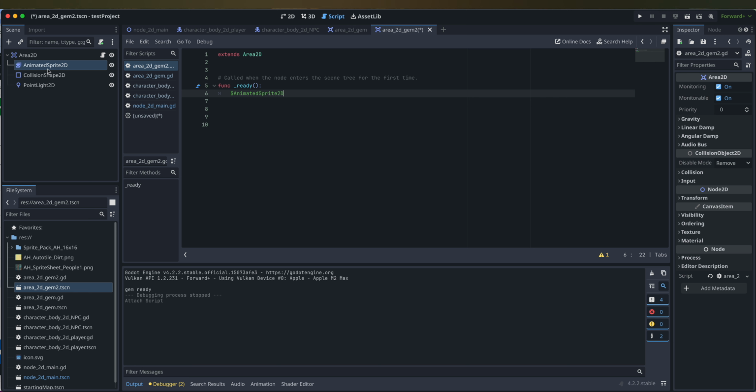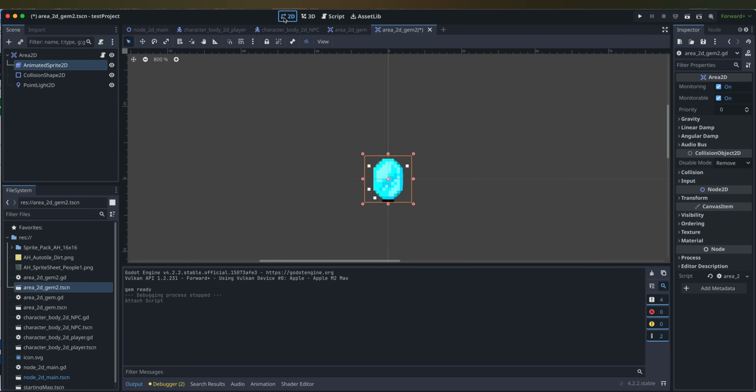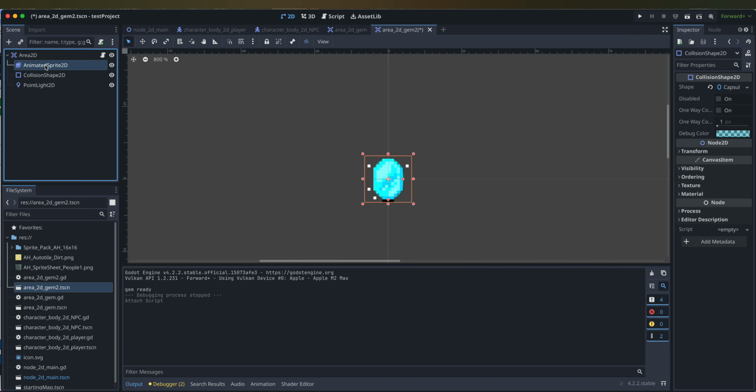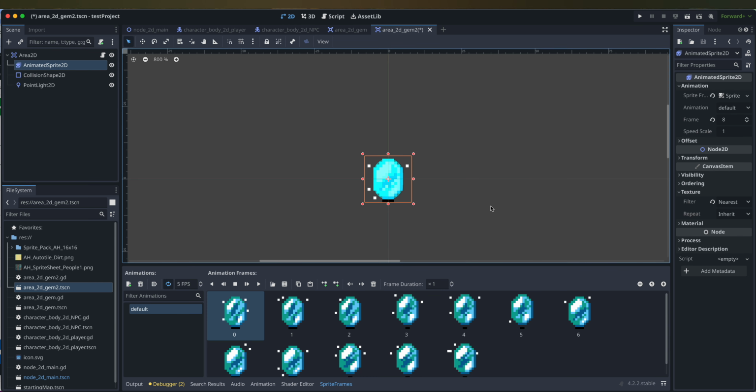Now if I look at my animated sprite down here, I have to go to the 2D view to see that. But if I click on this, you can see how I added all these sprite frames, and if I hit play, it animates, right? We want to make that happen. So the name of this one is default. You can see it right there.